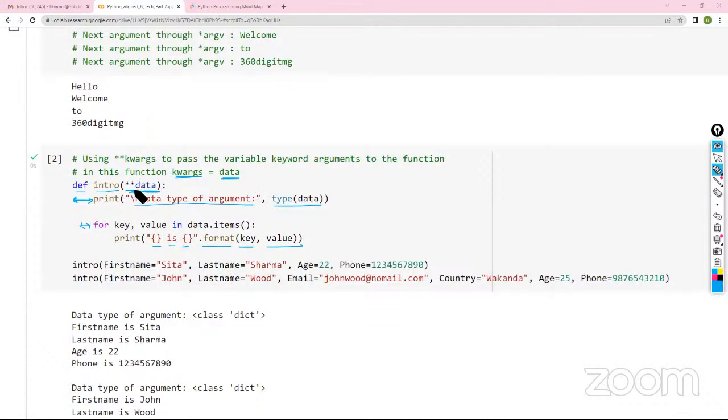So whatever key value pairs you define here, it gets printed. For example, I'm taking this function name and I'm giving keywords and values. Key, value. You're giving a key as first name. You're saying value is Sita. Last name is a key. Sharma is a value. Age is key. 22 is value. Phone number is key. This is a value. In that way, you can continue on and on. You can give a lot of key value pairs in that way.